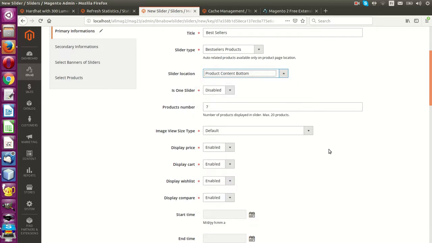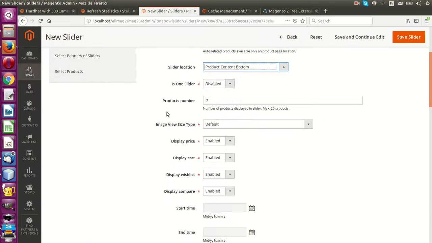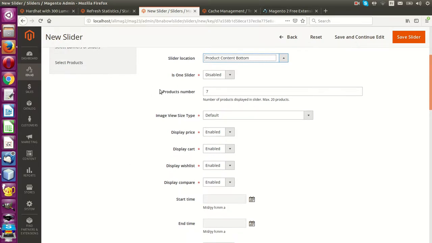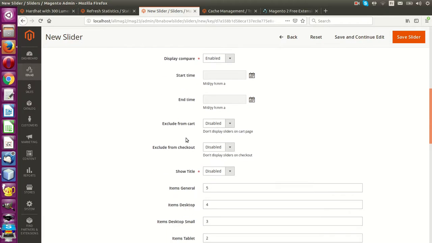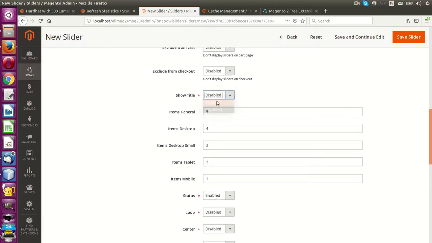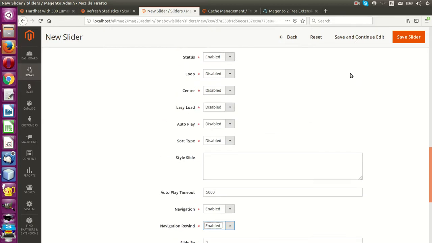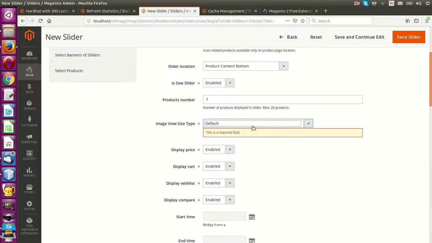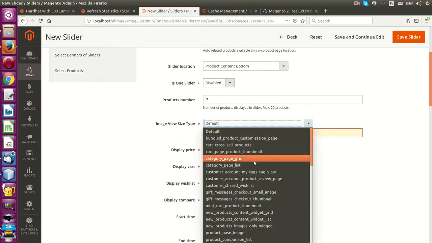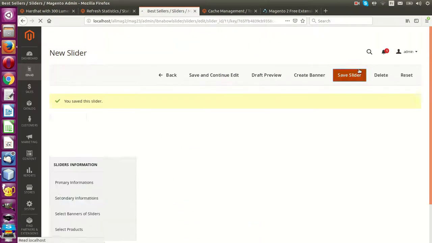Products page, accounts page. You can customize parameters: product number, the limits that you want. You can set the start time. I want to show the title. Okay, this is the image of the product.